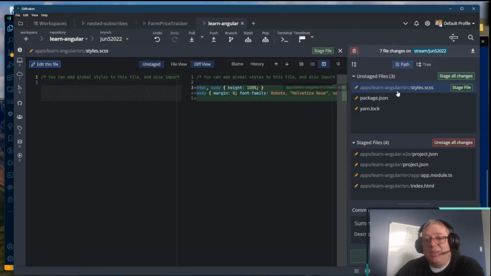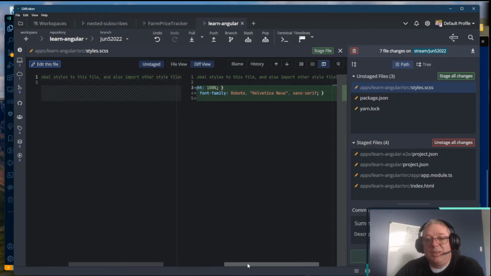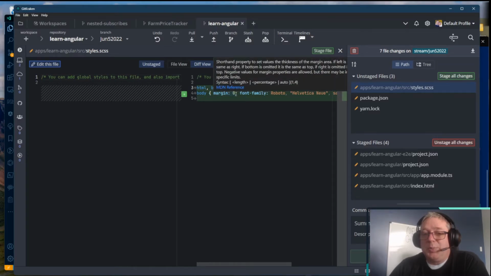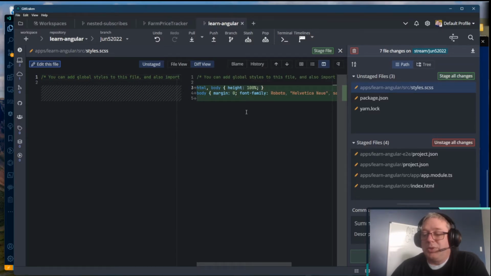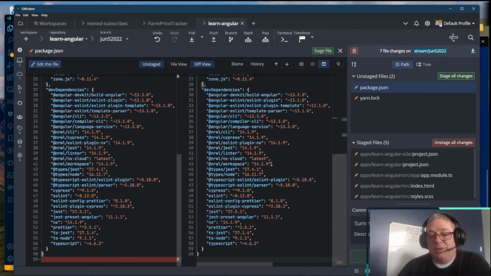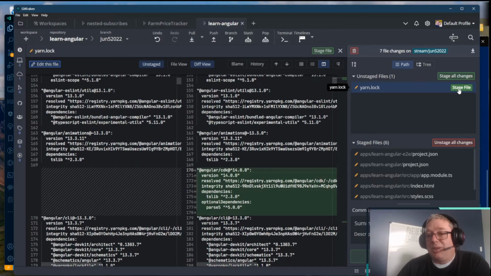In our styles.scss, it's set up our fonts for us, which is nice. And it's also made sure that our body and our html height have 100% on them, which will be nice in the future when we're trying to make sure that things size properly. Typically, most people add a margin of 0, which means that everything goes right up to the edge of the screen. It's particularly useful in phones. And then inside of our package.json, it's added the Angular CDK, which is needed for Angular Material, and it's added Angular Material. And then it's updated our yarn.lock.